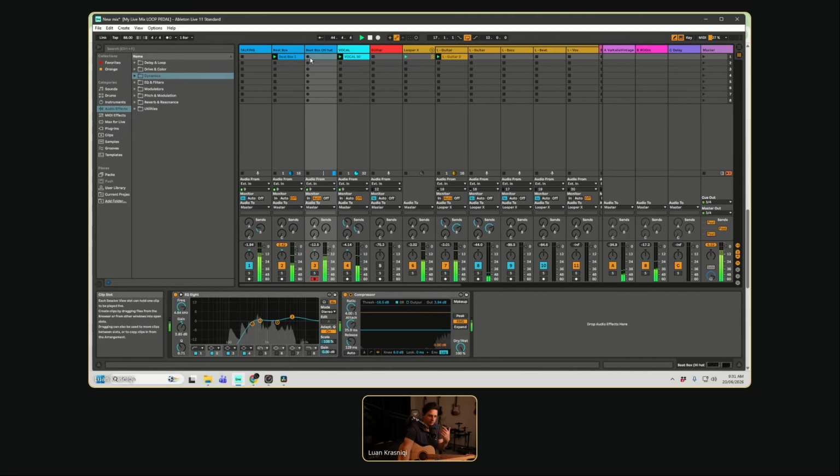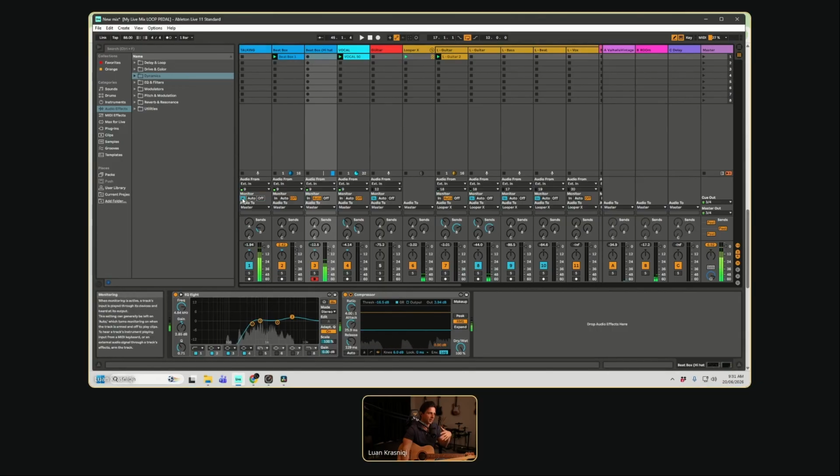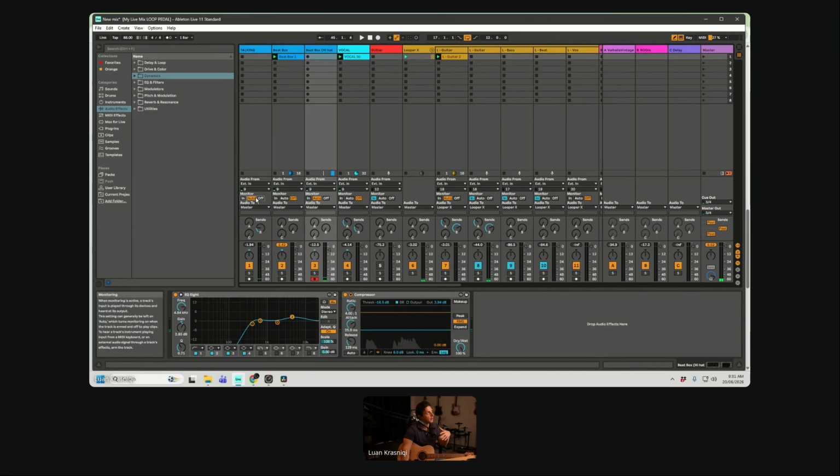So think of the hi-hat groove that we're going to do. We kind of want to make it so it sets an extra kind of groove to the whole track.